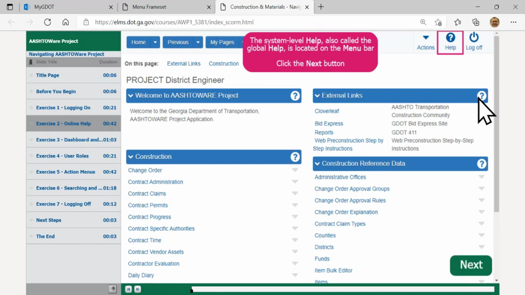We'll be using that in a second to give you a little practice with your global help. Go ahead and click on Next.